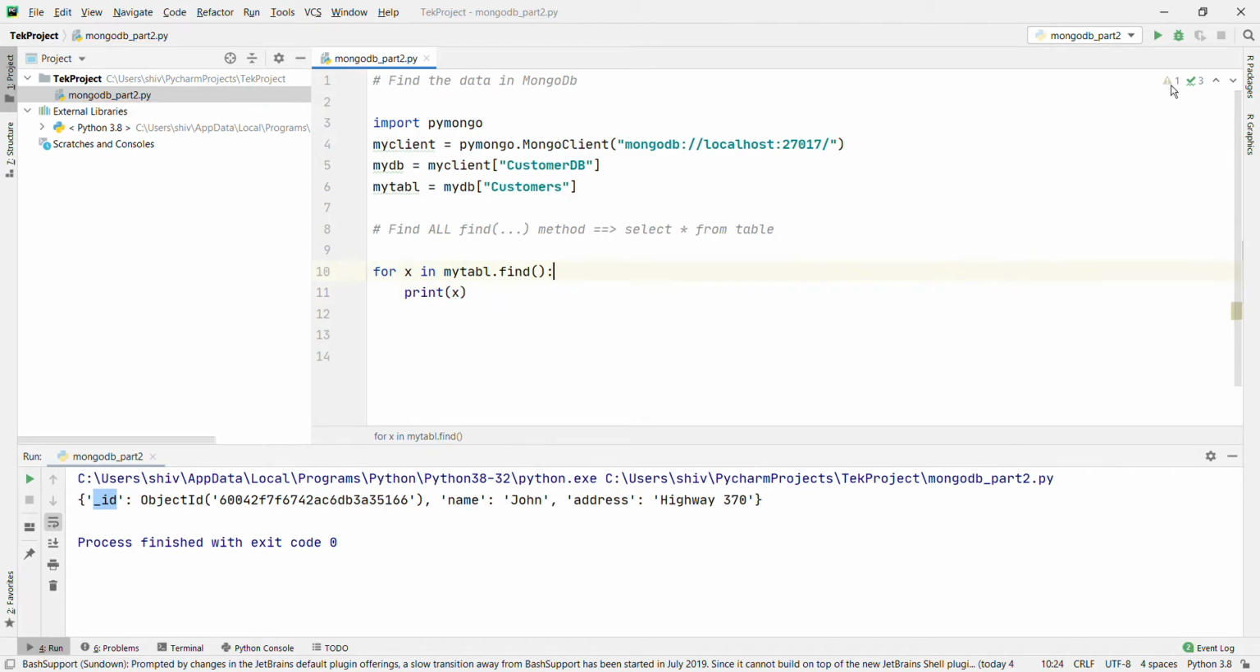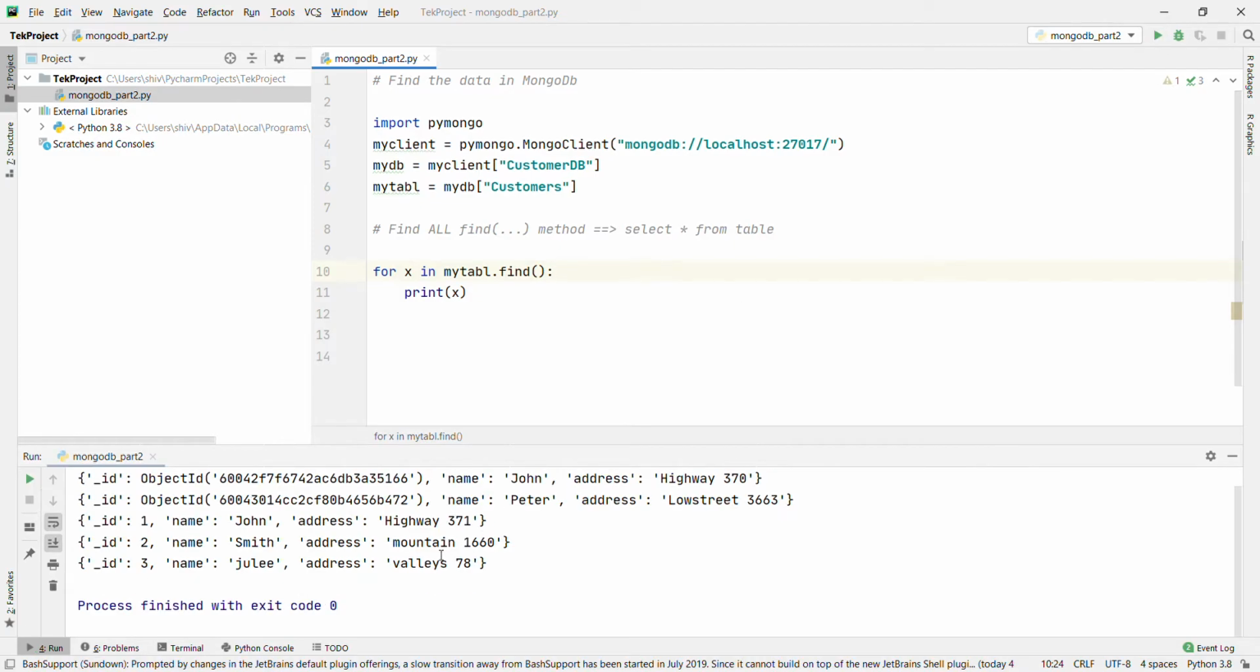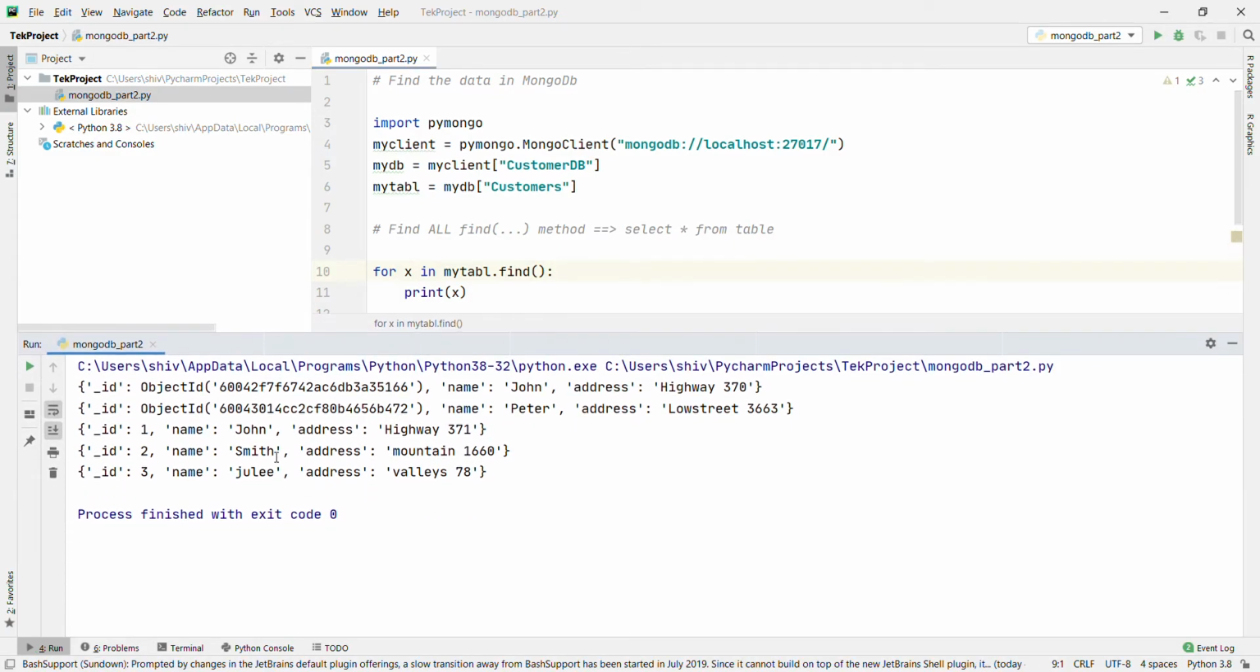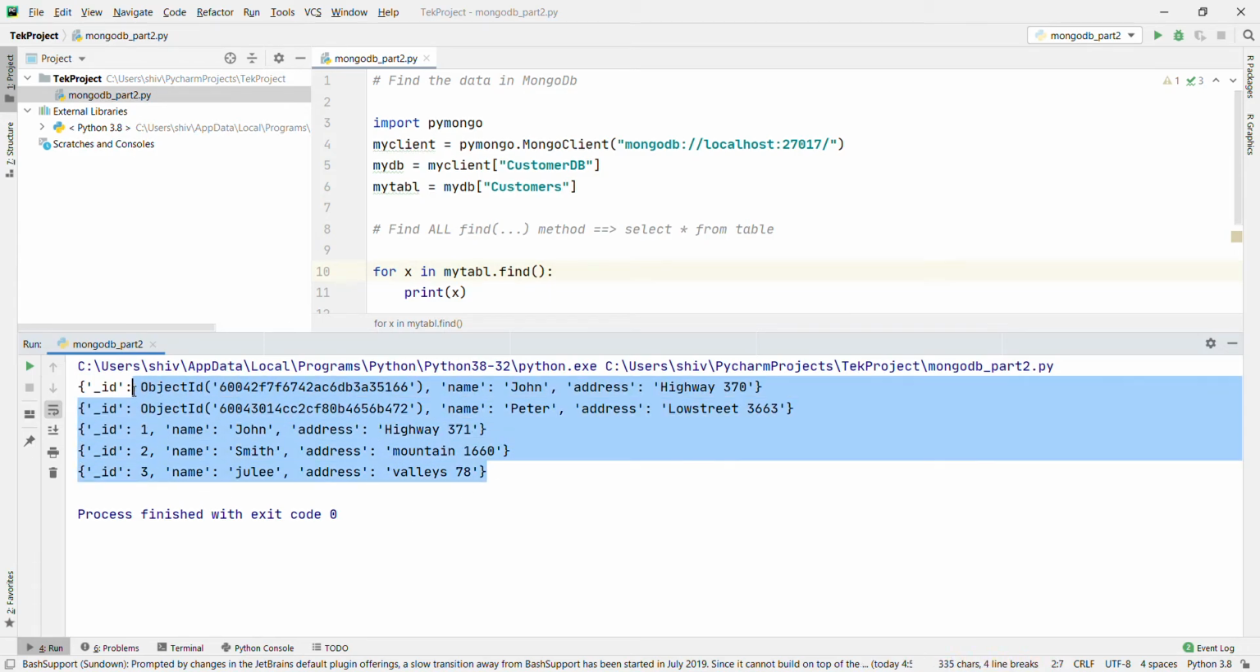Let's run and see. Right, the first two IDs are created by default by MongoDB, and the last three values are IDs we passed ourselves. If you watch my last video, you will get it. The name Smith, address Mountain 21, all these values are returned from the find method, which returns all the data from the table.